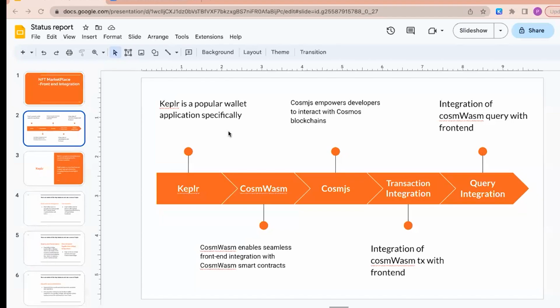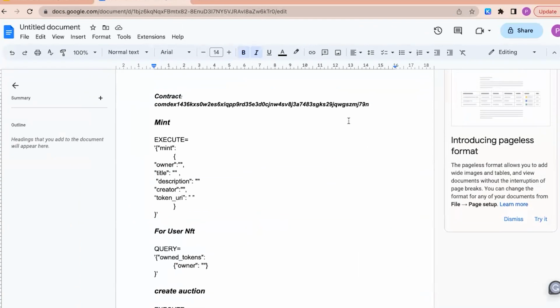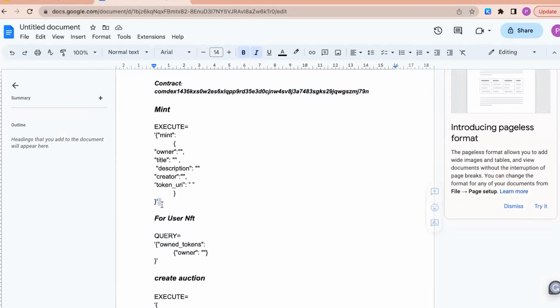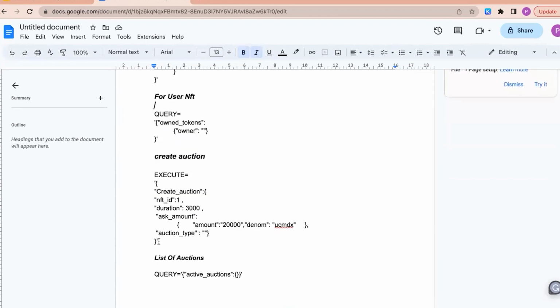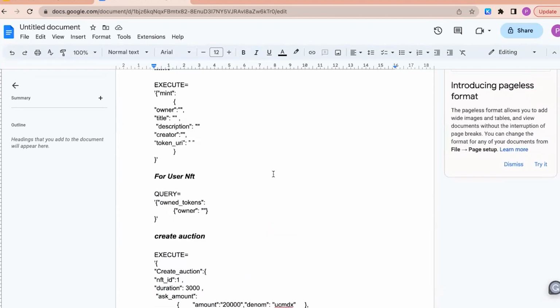So for that, this is our contract address for the integration of NFT, and this is our transaction command for minting an NFT, and this is our query to get the list of minted NFTs. This is the transaction for listing an NFT in the marketplace, and this is the query to showcase all the listed NFTs in the marketplace.